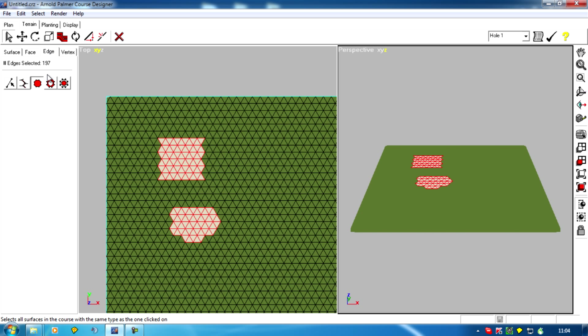So we've done a region select. The next one along is perimeter select. Now this you'll use quite a lot, because you'll need to use it to select the edges of your fairways and your greens to create the curves you need. Otherwise they're going to look really messy and horrible.